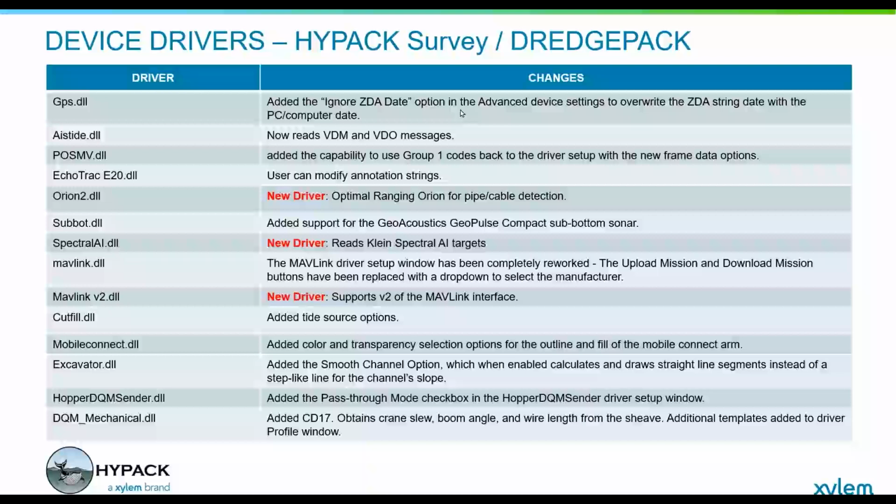The Mobile Connect DLL is basically a very simple driver that connects a line or a polygon between two mobiles to give the effect of a ladder or a drag arm or even a towfish, for example. We've added color and transparency selection options for the outline and the fill of that polygon created between the two mobiles. And then for the excavator driver we just added the smoothing channel option. Before it was kind of like a stair step. Now it just draws a straight segment instead.